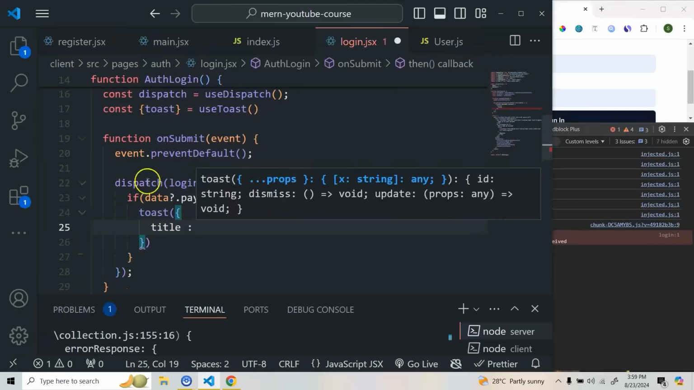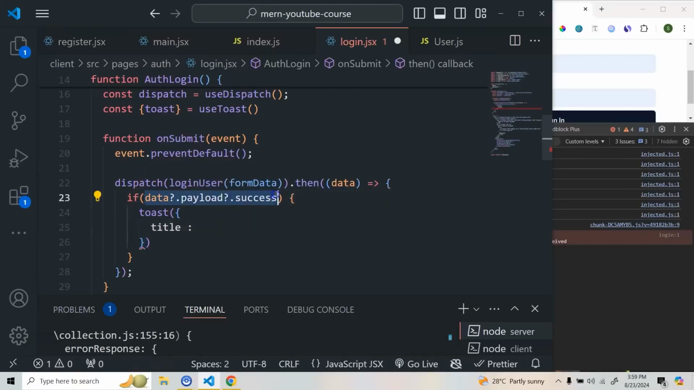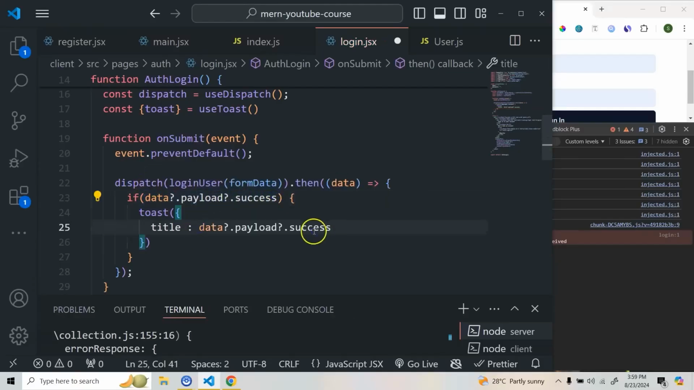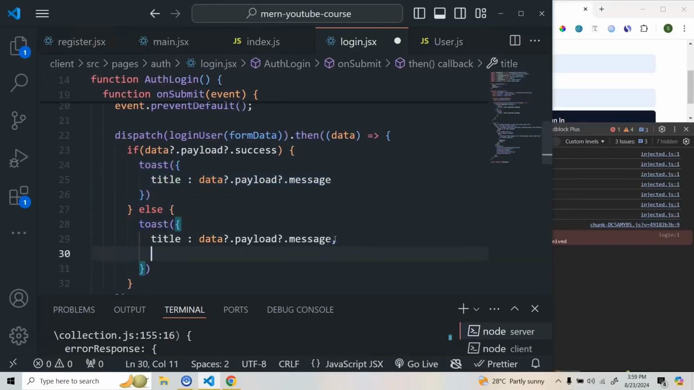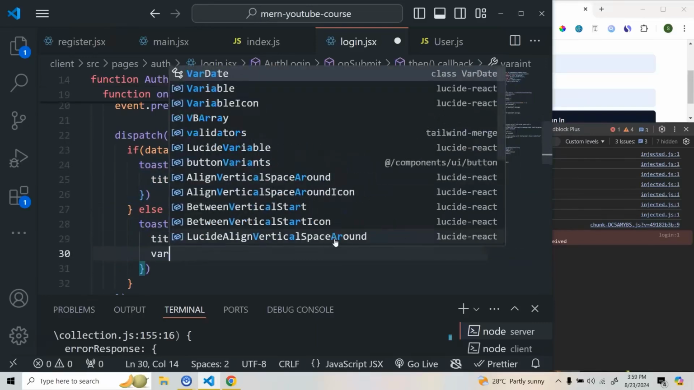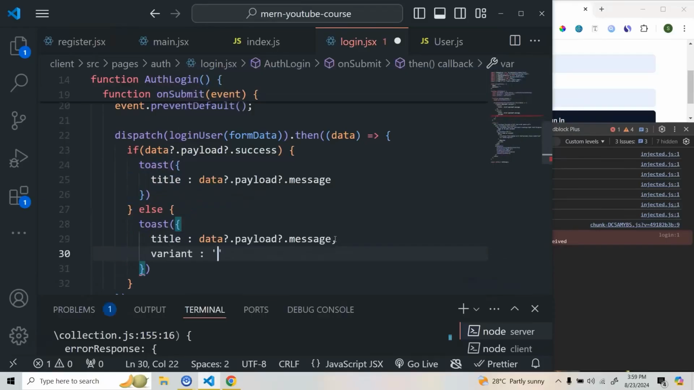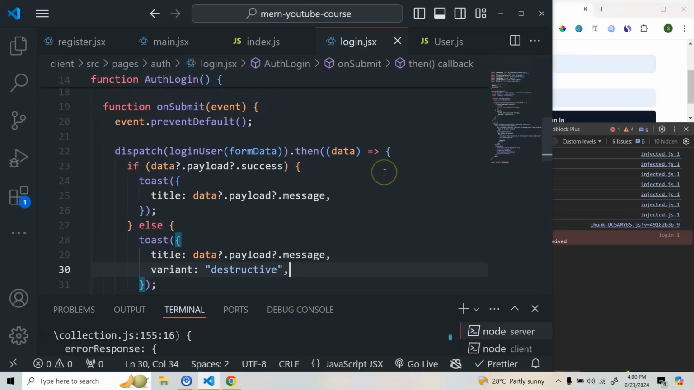So for the title I will show the message, right? We already have the message, payload.message. Else, if this is false, we'll render the same thing, but we need to add a variant. So I'll add a variant and I'll do destructive, and I think this is done.